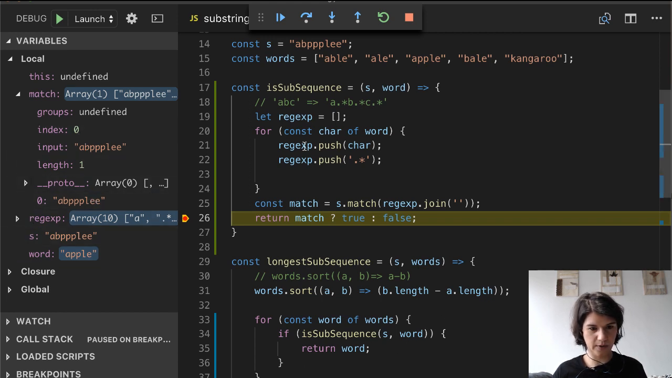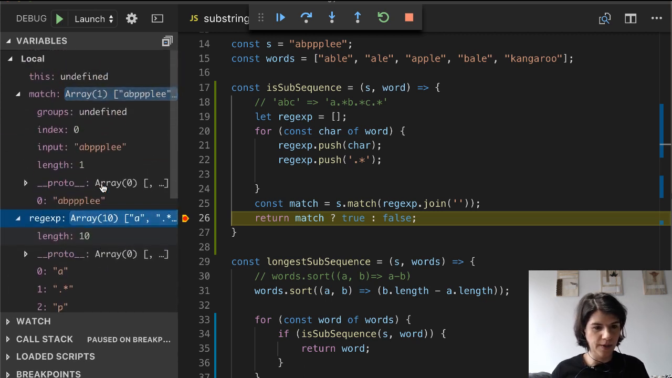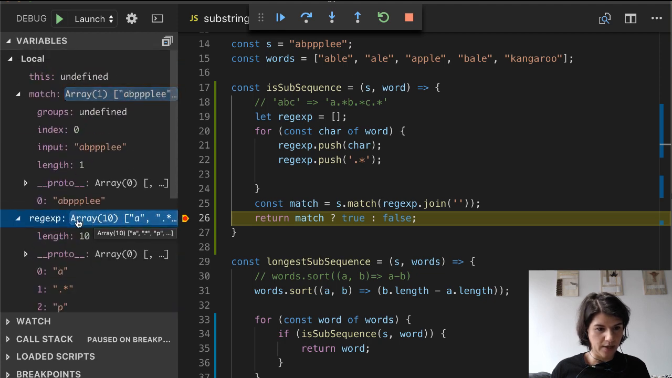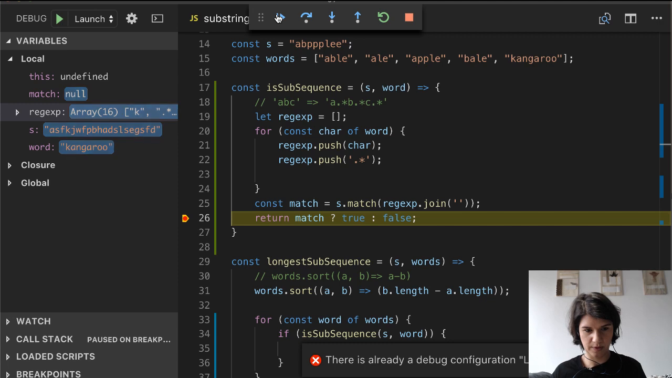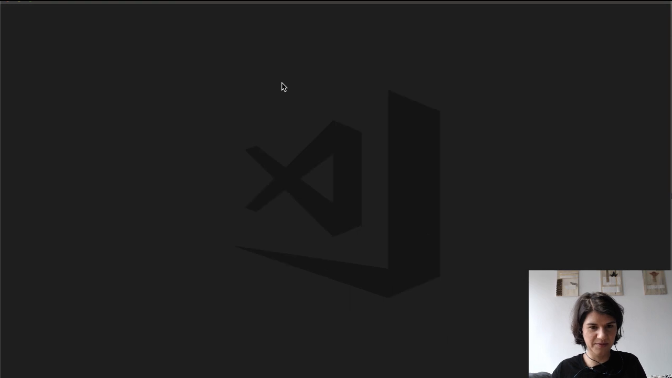Okay, and now we're running this with apple, which is a true subsequence of apple. And we were matching, where is my regex? Here, we were matching this array, which is hard to read, but it's A anything, P anything, and so on. We're matching that, and the match is an array because it found something, so it is a subsequence, so we can return true. Okay, did that too many times.